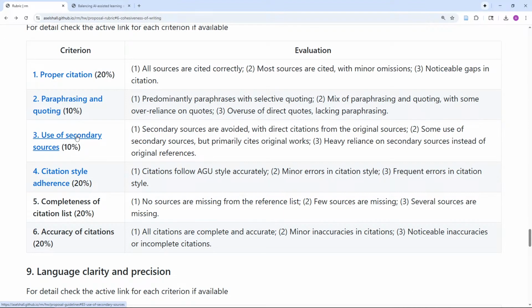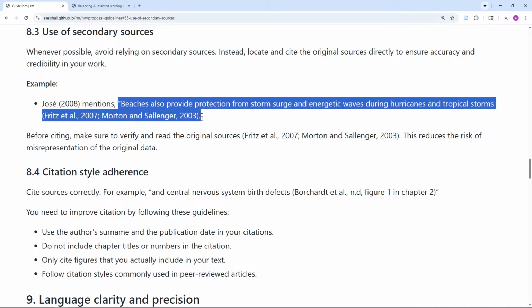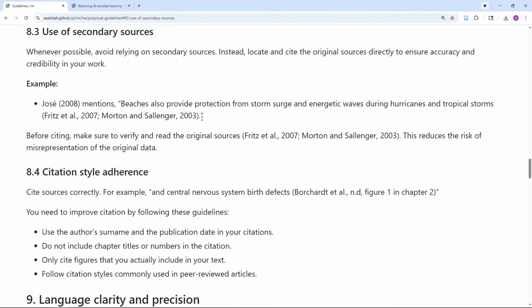Use of secondary sources, that's another thing. So here, for example, you are citing Jose 2008, who mentioned something, but Jose didn't originate this. He is citing these two sources. So how can you deal with secondary sources? There is no obvious way of dealing with them. Generally, try to avoid secondary sources. If you want to use them, my recommendation is what I do.